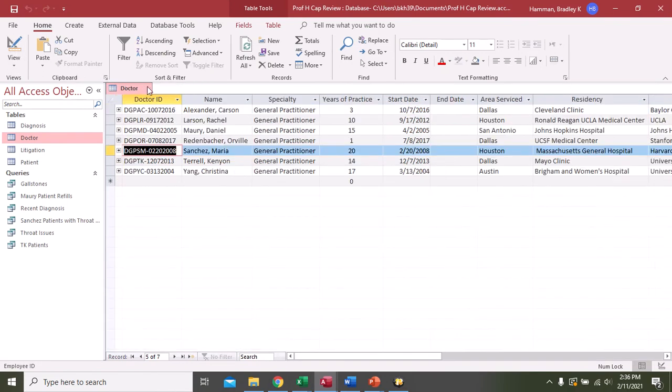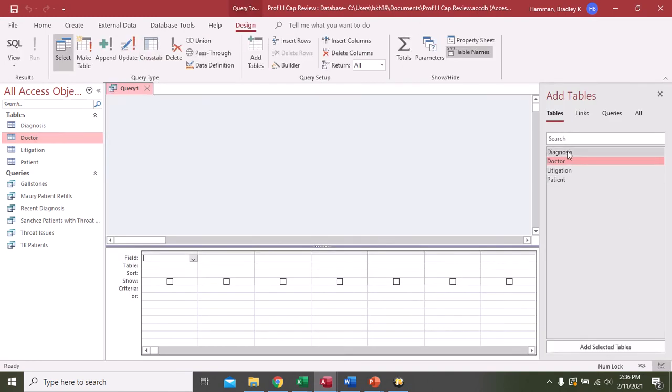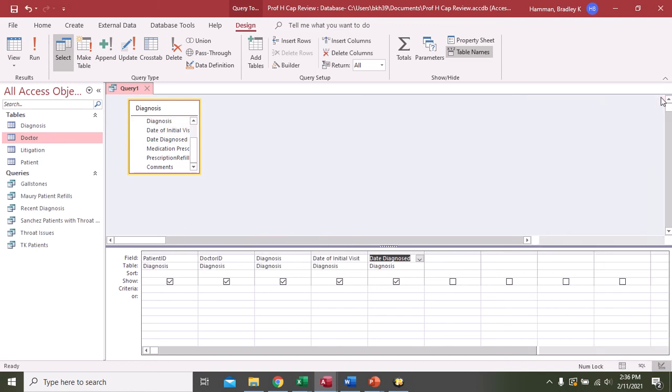Let me go ahead and create. Choose whichever one you wish. I'm going to do query design. Now I'm going to do diagnosis. I'm just going to select them all. Actually, you know what? We don't need refill or prescription, and let's leave out comments too. So I'm going to select patient ID all the way to date diagnosed, and I'm going to drag those down, and there we go. All right. So now I have it.